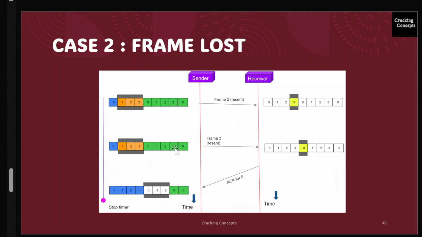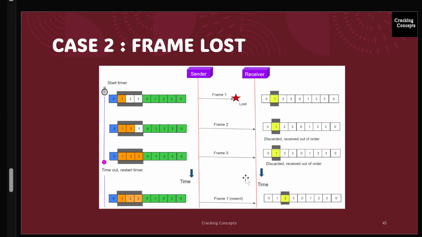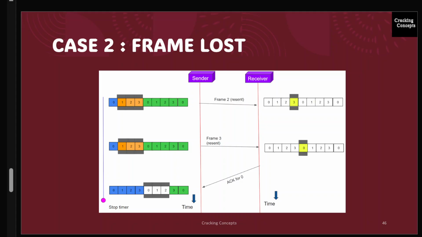Now this is an example of a cumulative acknowledgement. You can see that we don't have an individual acknowledgement for every frame sent. So in Go Back N, you can have either an individual acknowledgement or a cumulative acknowledgement. So this cumulative acknowledgement meant that all these 3 frames were received successfully. So that is why the window has gone to the right by 3 positions.